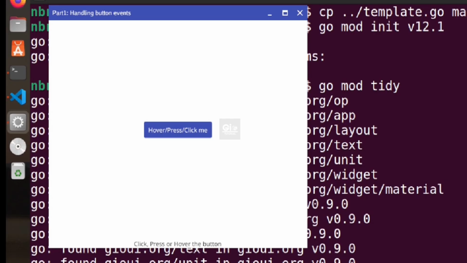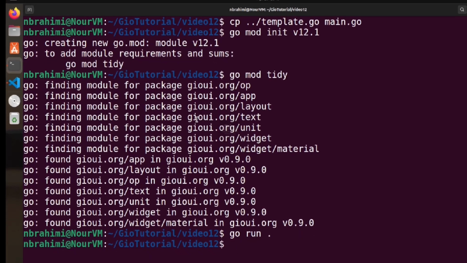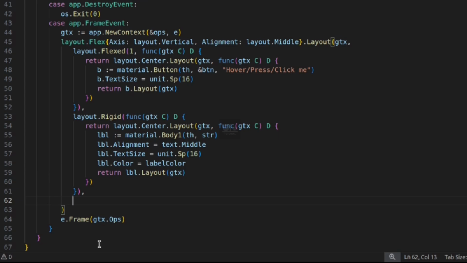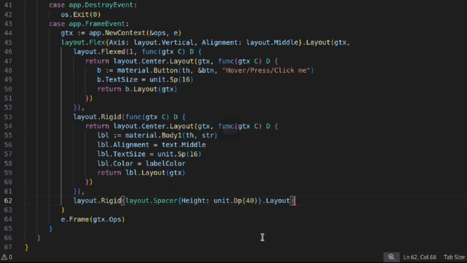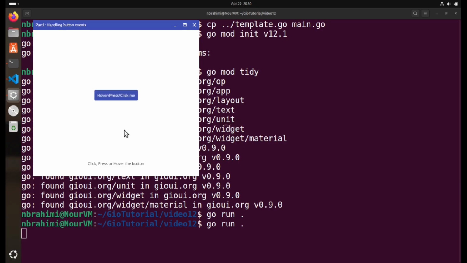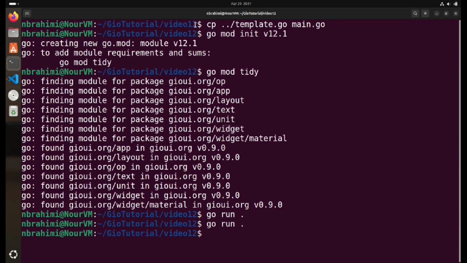We have a button in the center and the text label at the bottom of the window, since flex takes up the remaining space on the top of the rigid. Let's change the position of the label and make it a bit far from the bottom. For this I will add layout.Spacer of 40 pixels. Run to see the effect. I think it's better like this. The label is now more visible than before.